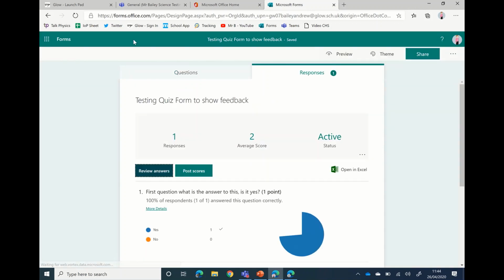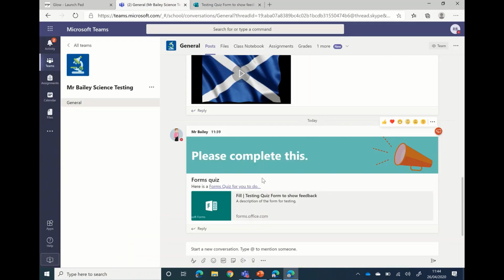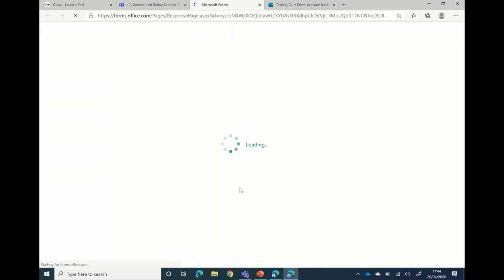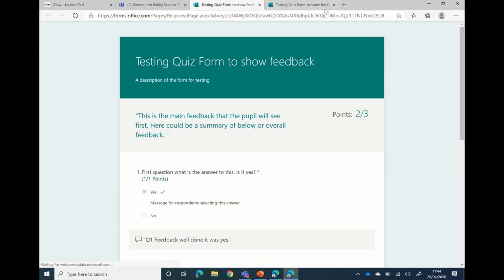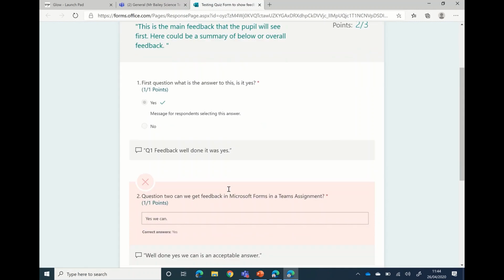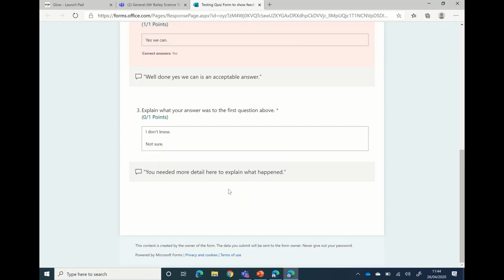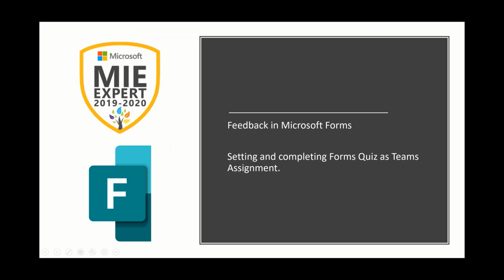And now, if we go back to the pupil view here, and they go back to the page that is there, and say there's the quiz, they could then click on that, and you can see that now we've got the overall feedback at the top, and we've got feedback for each question that we put in. Okay, but the pupil has to know to be able to click back on the link to be able to see the feedback that they've been given.